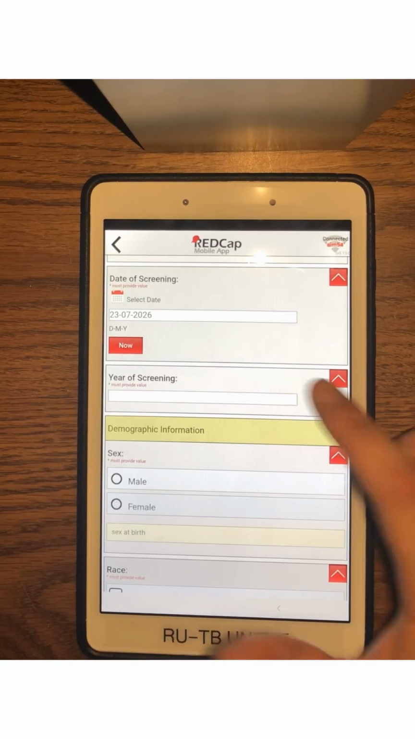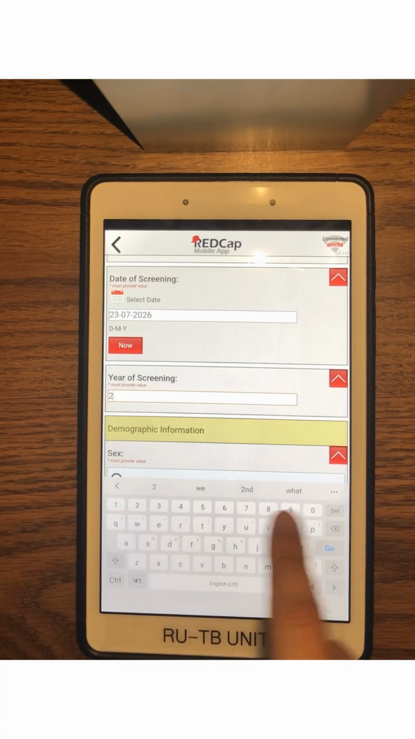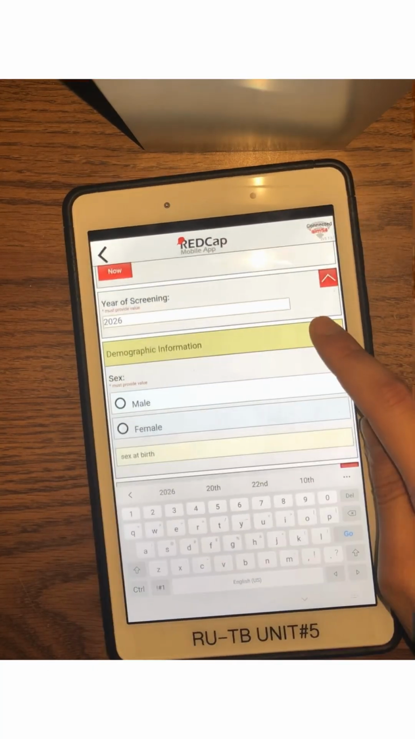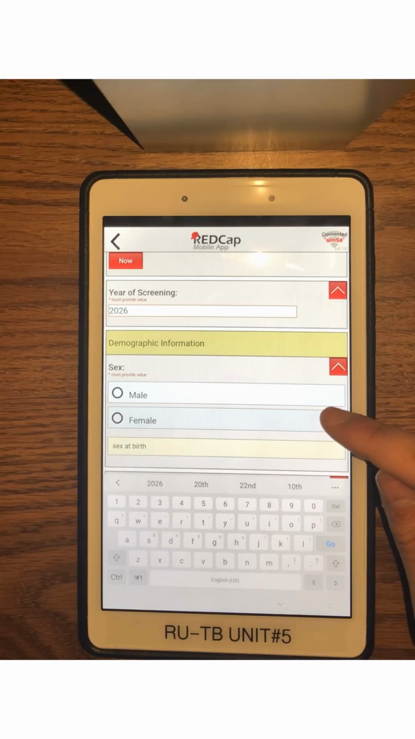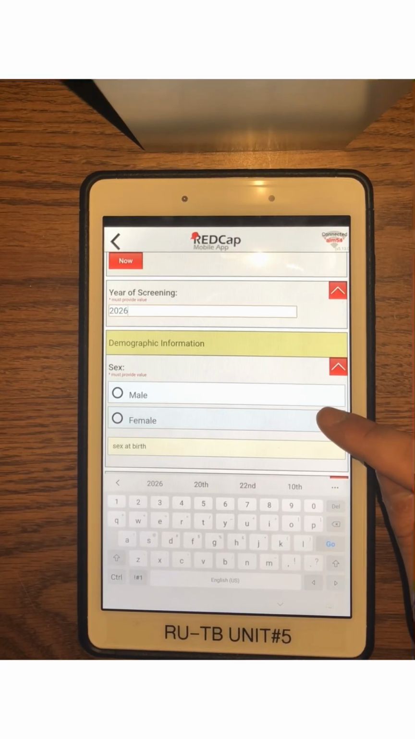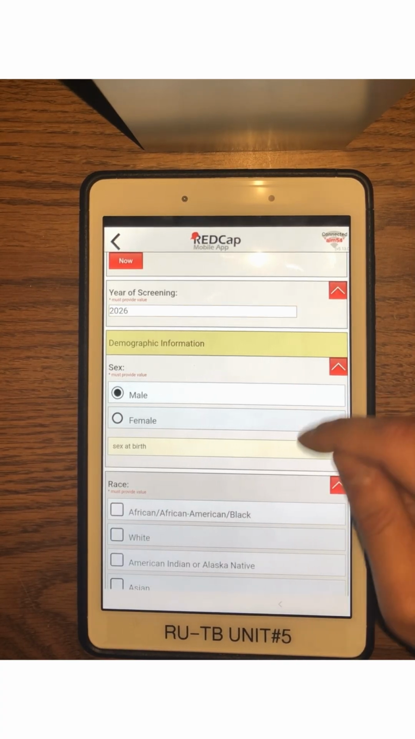Here is a data field that you will have to enter a value. So the year of the screening, we can say 2026, again, because that's the date that we have. And after that, you'll see that there are a couple new questions with circular radio buttons. When you see a circular radio button, only one answer can be selected. So, for example, we'll select male.